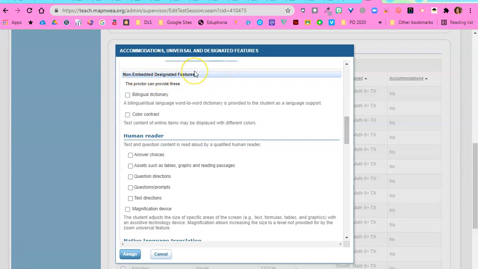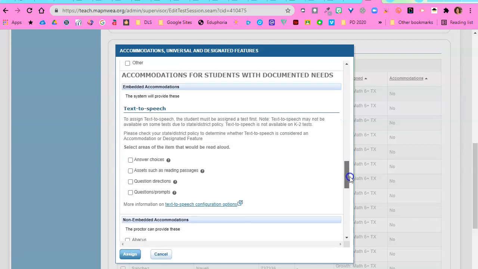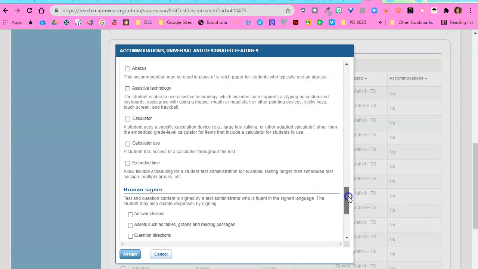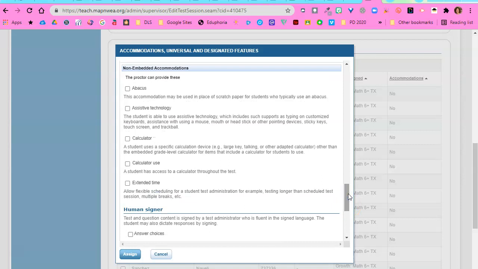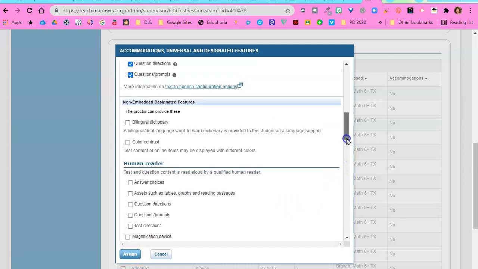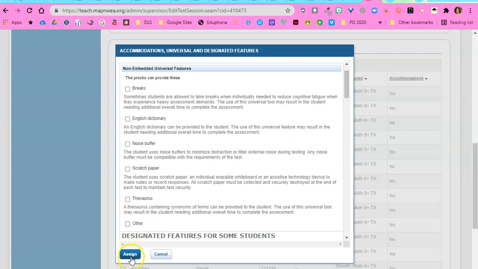The ones that say non-embedded designated features, you do not have to check, because those are provided by the teacher. Another thing that you do not need to check is the ones that say human reader and human signer. That's not something that we need to mark. Again, these are non-embedded accommodations. So these are things that the teacher would provide. Once I've checked all of the accommodations that the student has, I'm going to click assign.